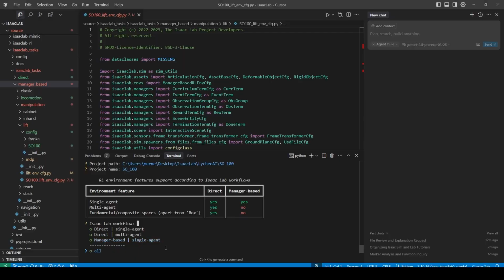And as you can also see, we have the option to choose all, where it automatically creates all the necessary files for any environment that you want to also change to in the future. But for now, I will stick to the manager-based one. So I will click space and then enter to select it.